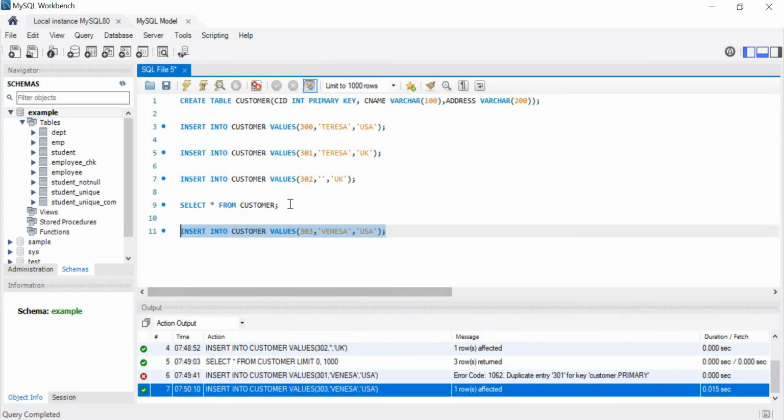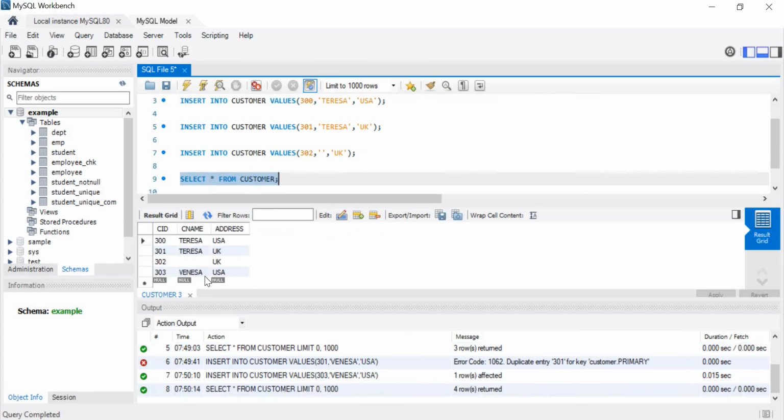303 record inserted. Now let's see the data here. Yes, you have. So 303 inserted now, because now you are planning to maintain a unique behavior or not null behavior only for customer ID, not on the customer name, not on the address. So that is the reason why it's not allowing duplicates or nulls into the customer ID column, and it's allowing duplicates or nulls into the other columns in the customer table.